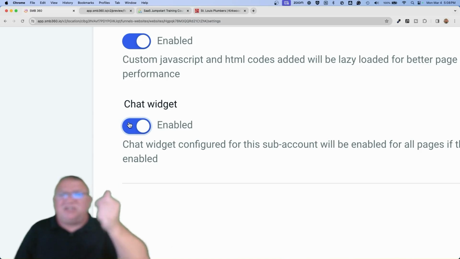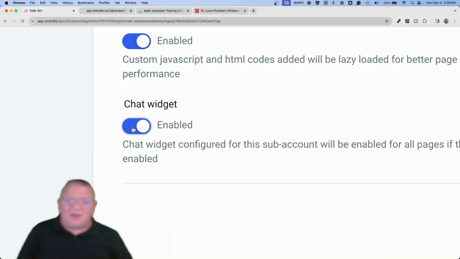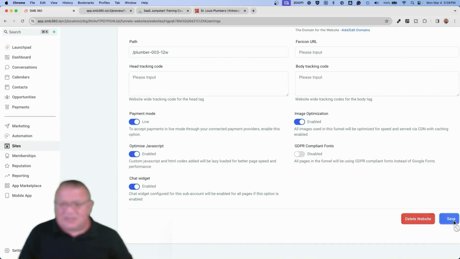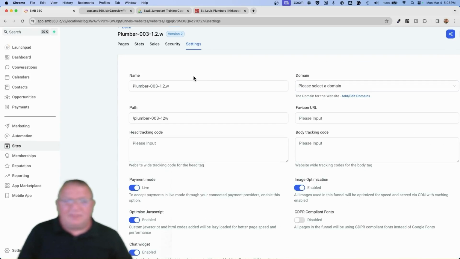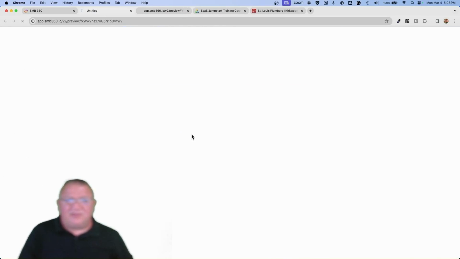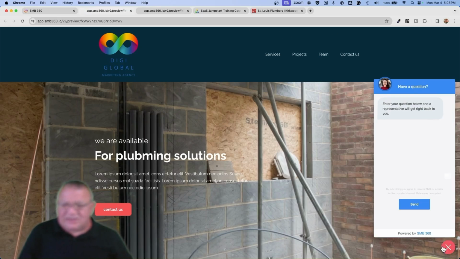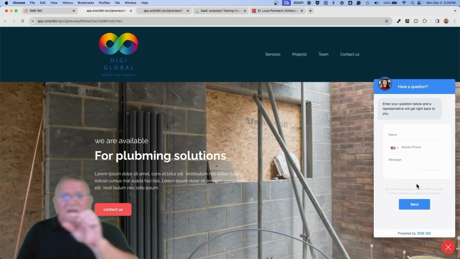$97 a month. Cha-ching! More money. So that right there, that's all you have to do. And now at this particular point, you can scroll back out. That's all it takes to get this stuff set up. We're going to click save. We're going to then come back over here to the pages, click on the preview link for this. Once we preview it here, now we get this nice little chat widget down here. We can click on it here. Again, slide it over. That's all you have to do to turn this feature on.